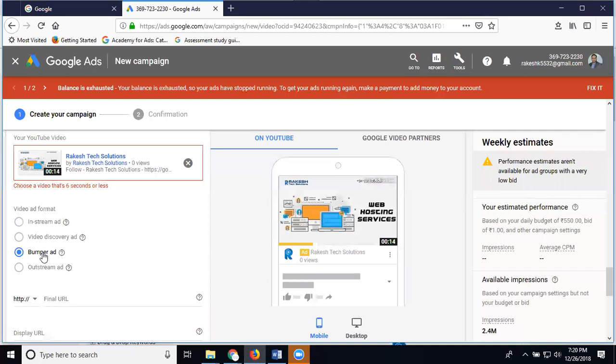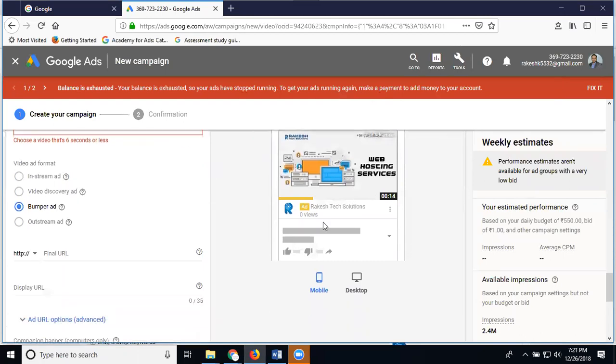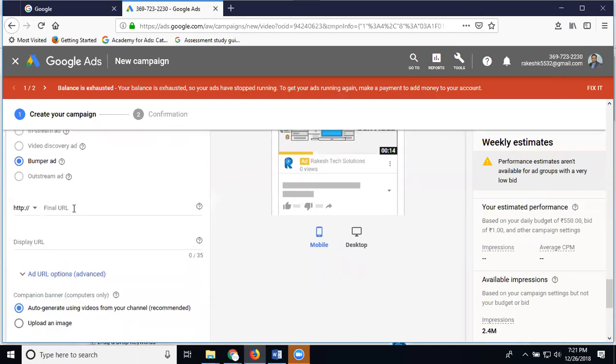Bumper ads. Choose a video that's 6 seconds or less. So I'm selecting this video. Non-skippable video ad. Just here. What is that? The destination, which one? Your website URL. Select here.